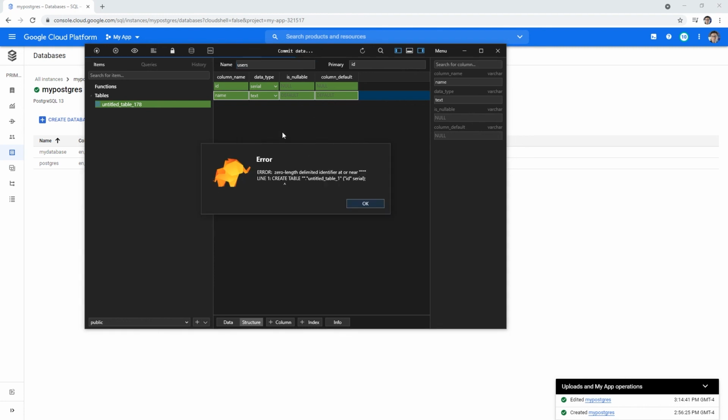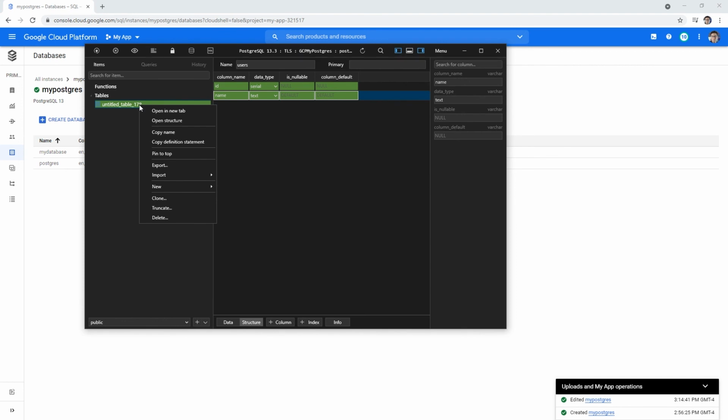I always go through and make a manual connection, but I'm giving it a go here today for the first time. So zero length delimited identifier at or near double quotations. Just want to be named over here, maybe? I mean, it's named right. I don't know. It doesn't want it. If that doesn't work, that's totally fine.